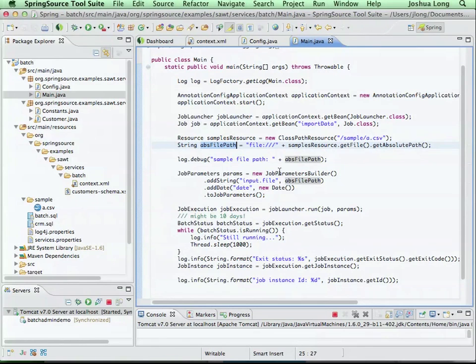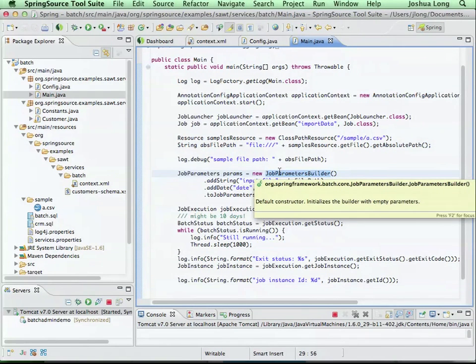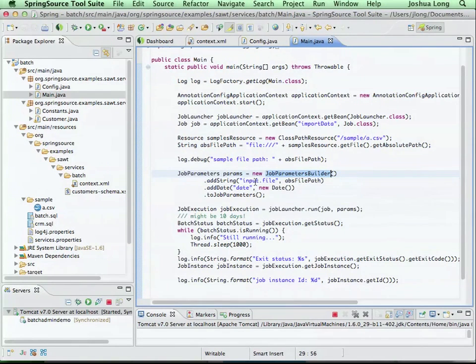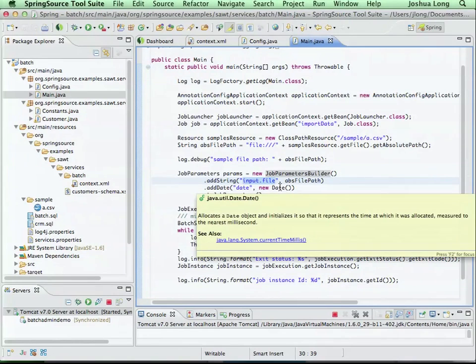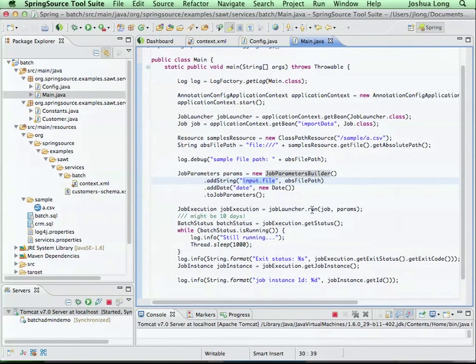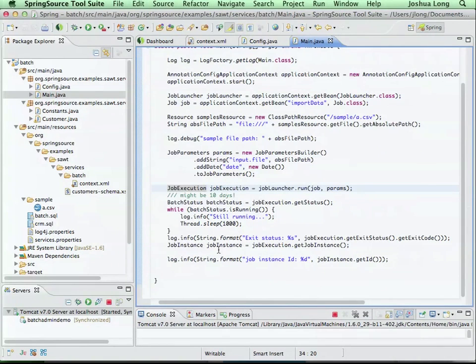And I'm going to create my job parameters using the job parameters builder. I'm going to say I want input file to be equal to that string I've got up here. And I want the date to be equal to new date, just because I need it to be unique across runs. And then I run it, job launcher.run, and I use the parameters in the job, and I am returned a job execution. We'll go through the details on this, but I just want you guys to see a fully working example.